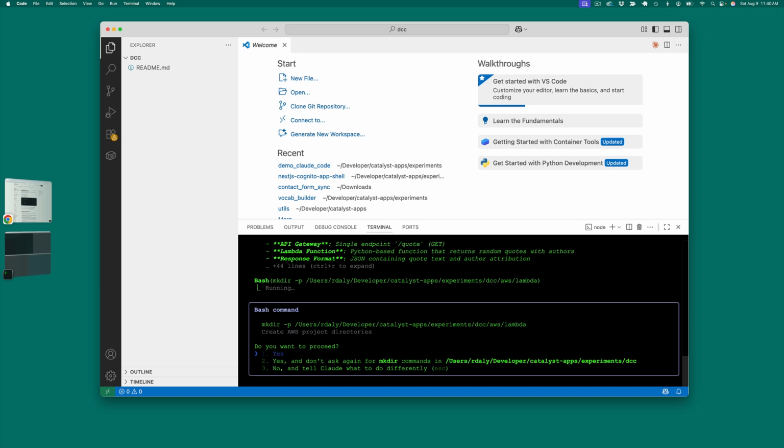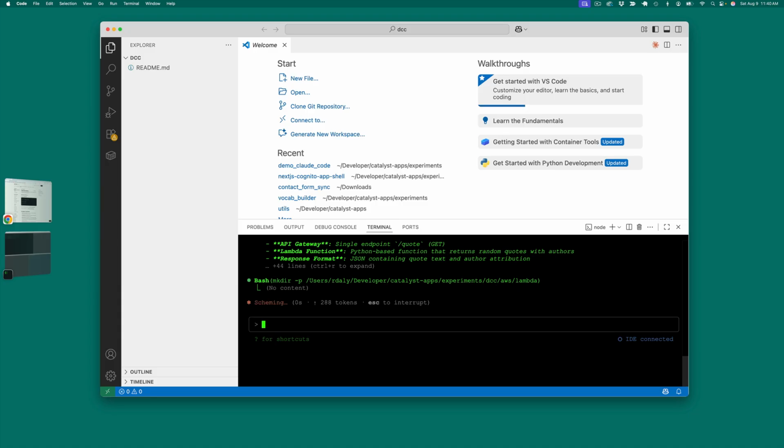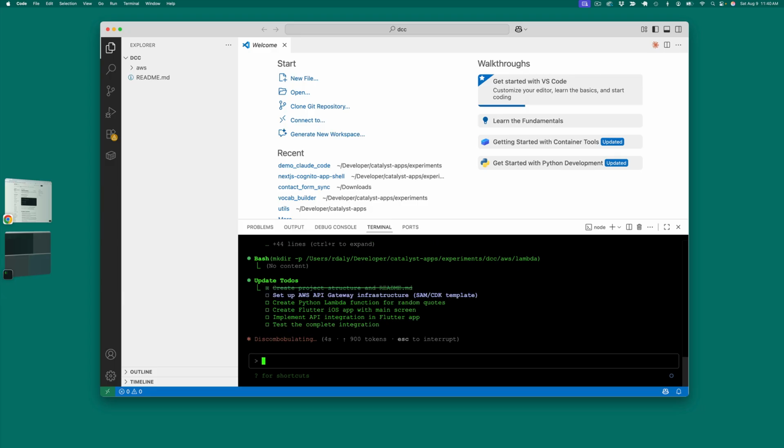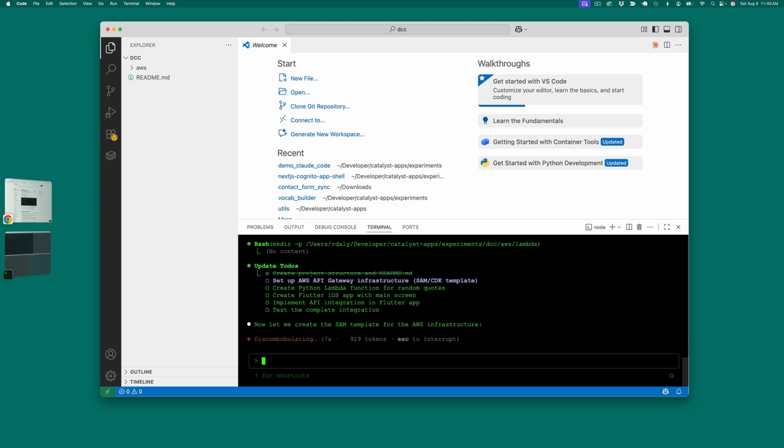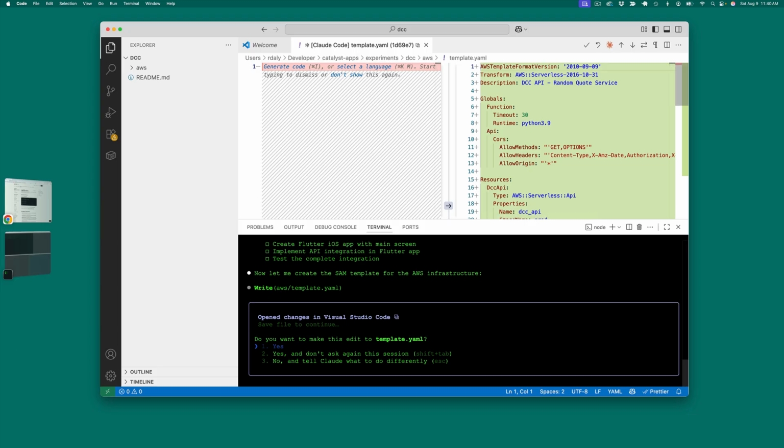Here we go. Yeah, see, it's going to make basically our structure for the AWS side. I'm going to go ahead and let it go, and we can always revise it later if we don't like what it does. It's going to make that function. A simple thing would probably be like quote.py or something like that. Let's see, there it is. I'm going to let it rip.